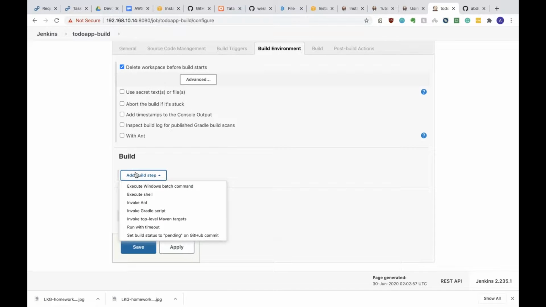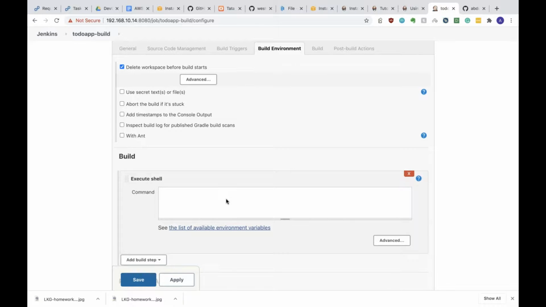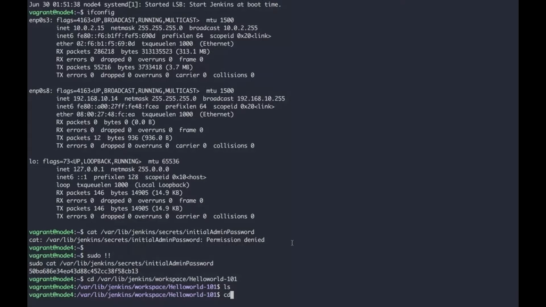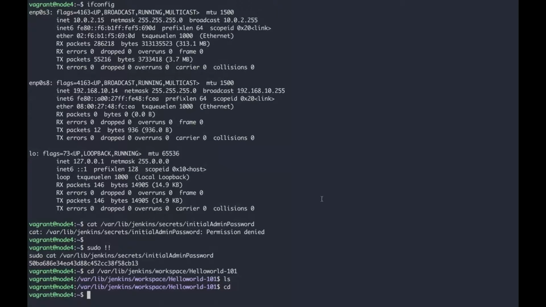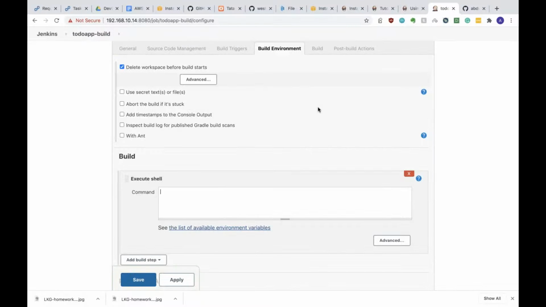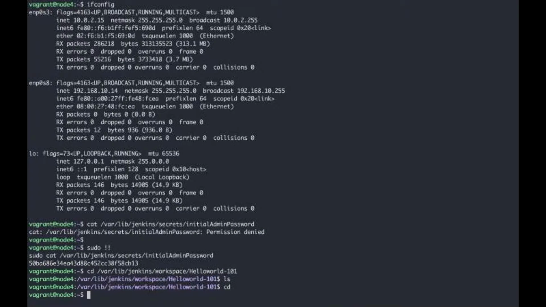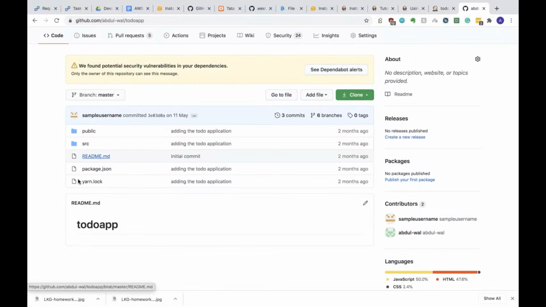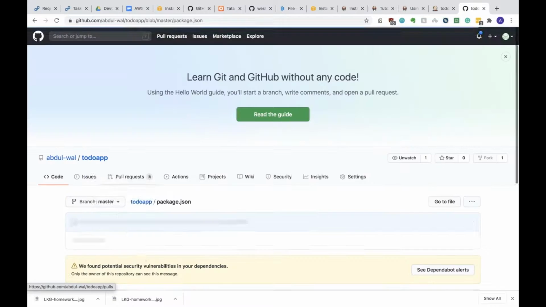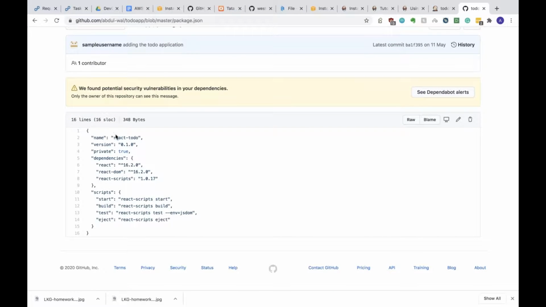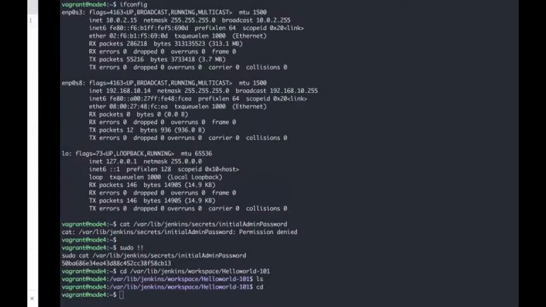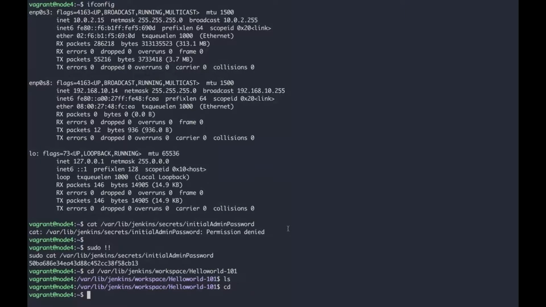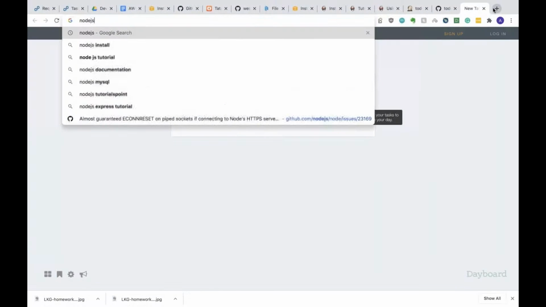Okay, so actually this requires node, right? Because I need node to run. So I need to install node here. This is a Jenkins machine, so if I want to compile this, I need node. Let me see what package.json directory. So I have to install Node.js.